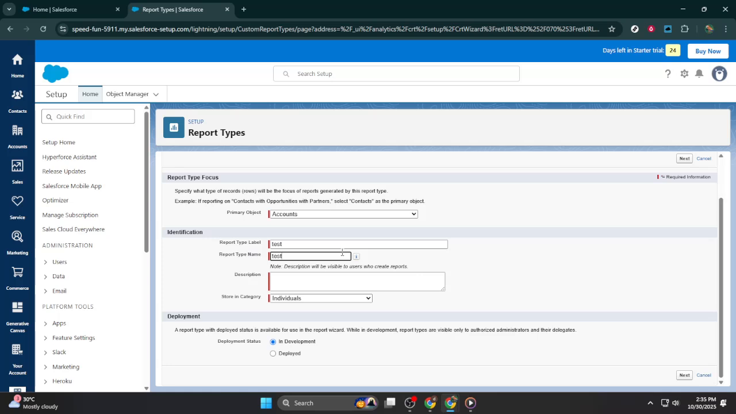By following these instructions, you'll have a newly created custom report type tailored to your specific Salesforce needs.